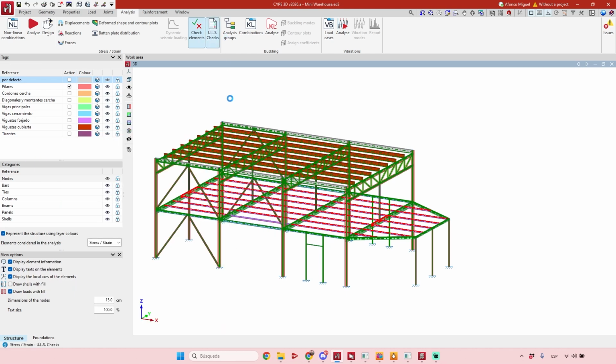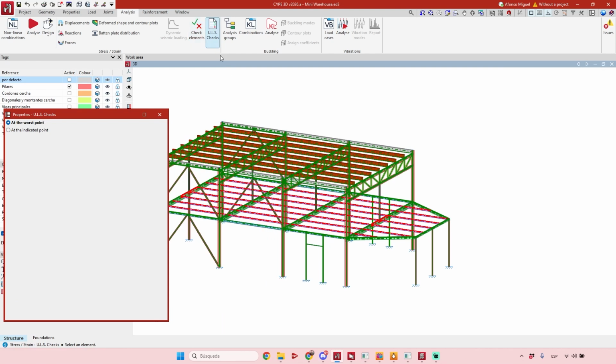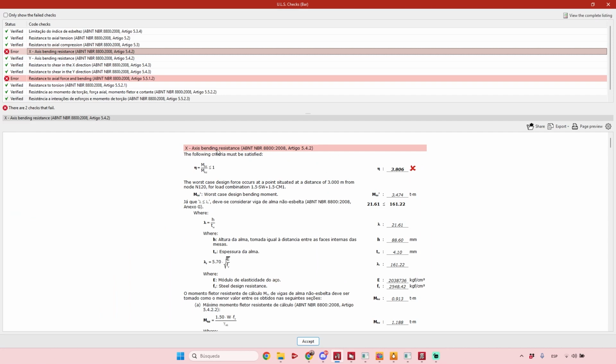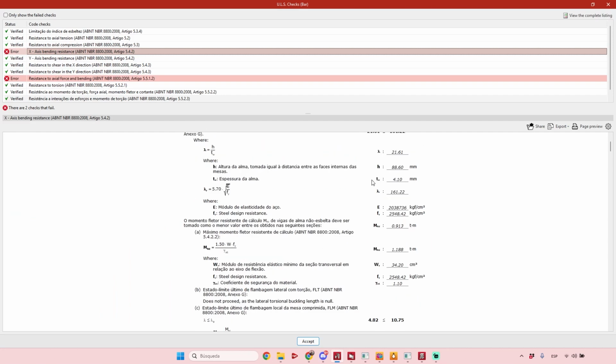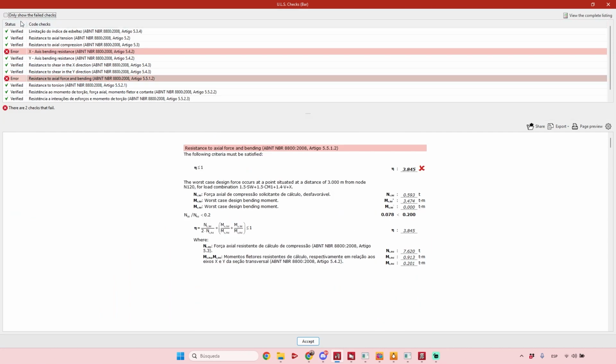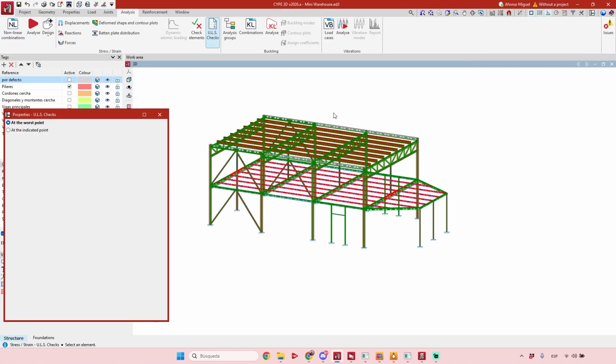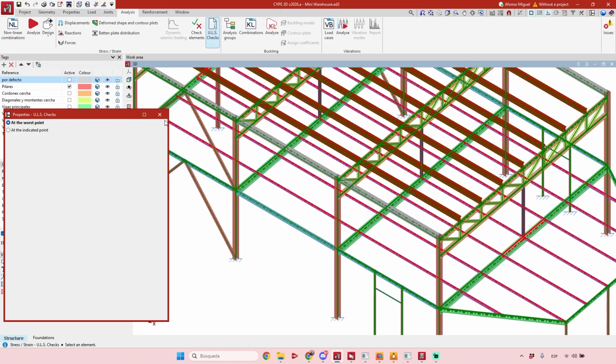And here we can also see the ULS checks for each one of these elements or everything. So I can get one of these elements and see why it's not safe. I can see that according to the code that I've selected, there is one point here or maybe two points. Actually, I can filter it here: two errors that I have to solve by selecting a better profile for this part of the structure.